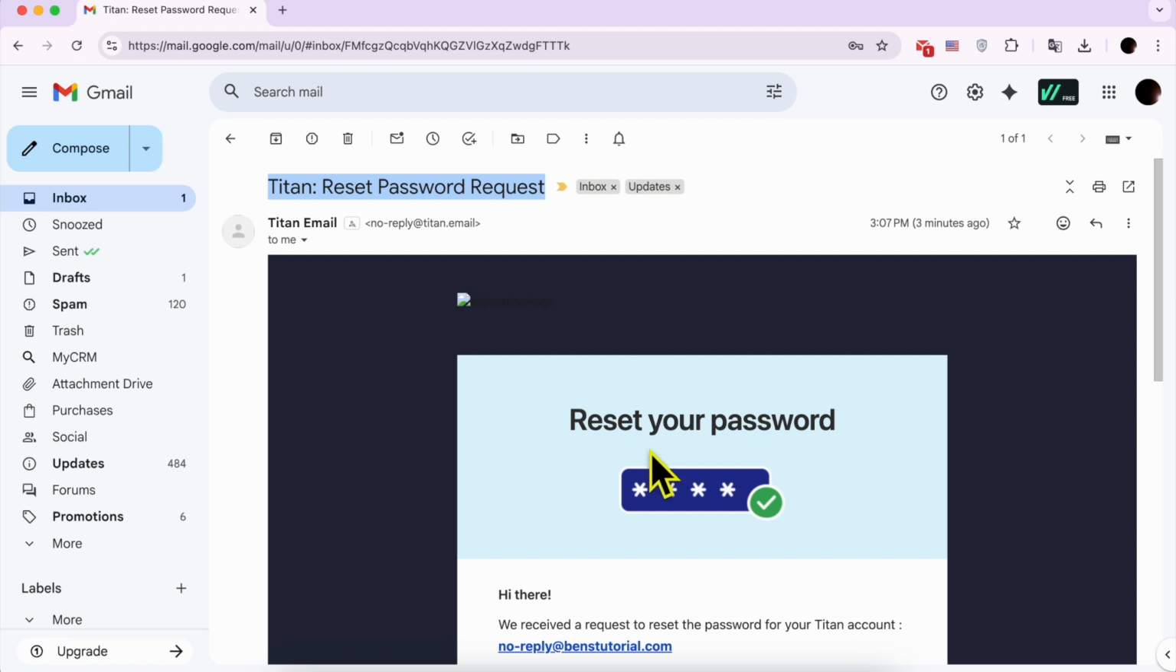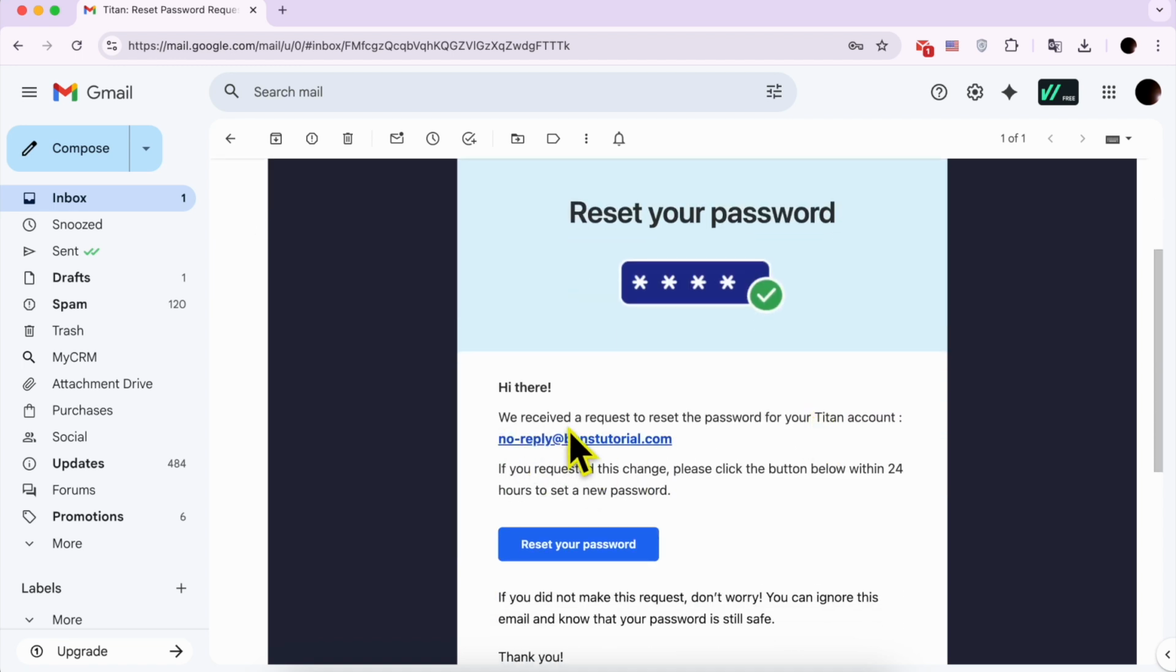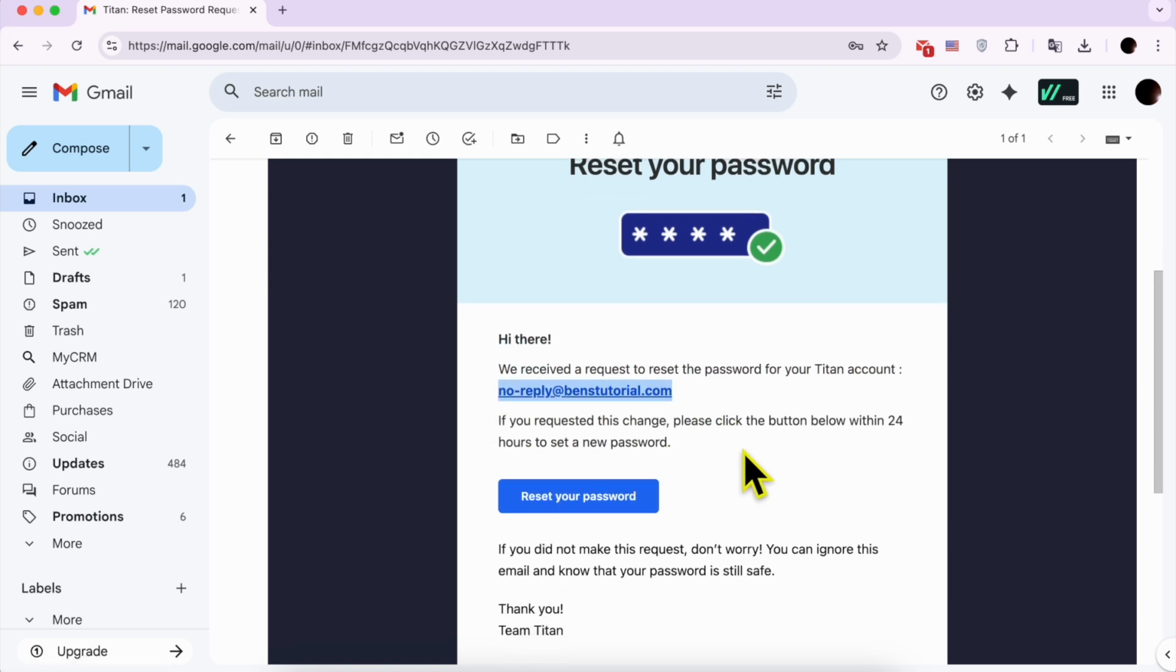It is from Titan, reset your password. We received a request to reset the password for your Titan account. Yes, this is my Bluehost email address. If you requested this change, please click the button below within 24 hours to set a new password. Reset your password.